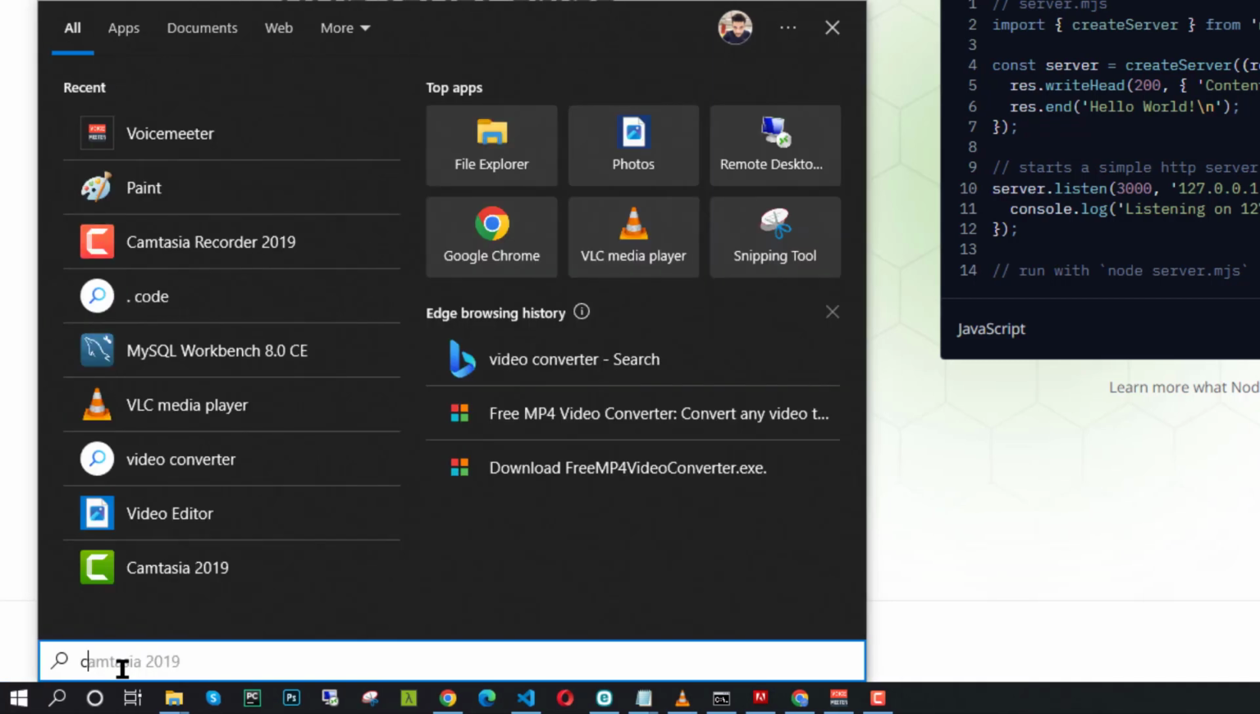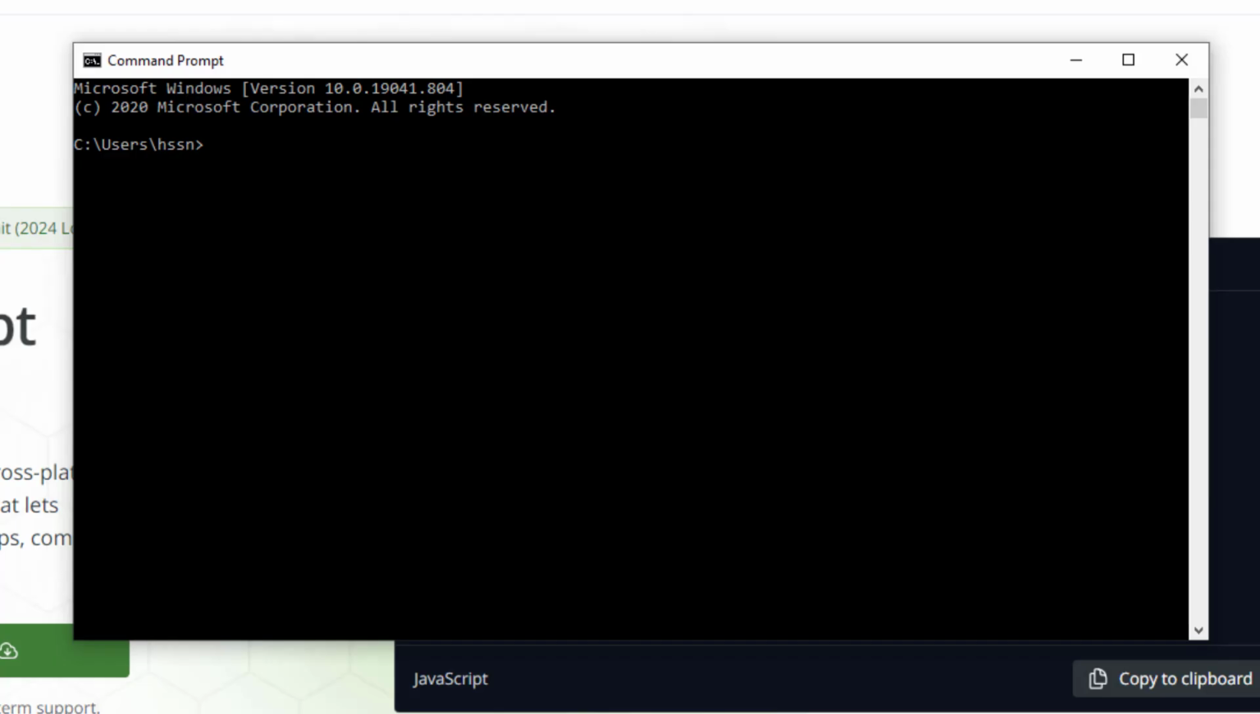We open the command prompt. To check if our Node.js installed successfully, we type this command, node -v. As you see here, the version of our Node.js. We will check also npm -v. And here we find the version of npm. As we previously saw, after installing Node.js, npm was automatically installed.